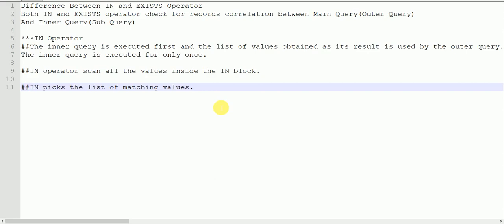As you can see, in the case of the IN operator, it compares each value returned from the outer query with the list of values returned from the subquery. So this is going to be a performance hit, and it is not recommended. If you already know that your subquery is going to return a small number of values, then you can use the IN operator. But if your subquery is going to return a very big set of values, a big number of rows, then the IN operator is not recommended.